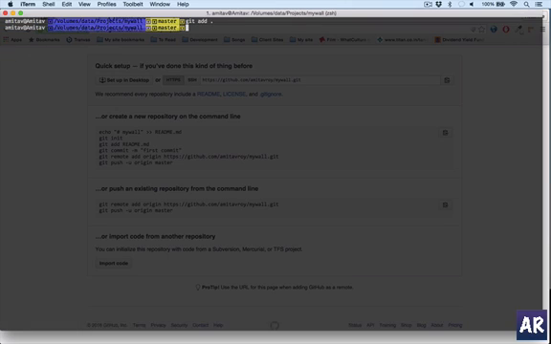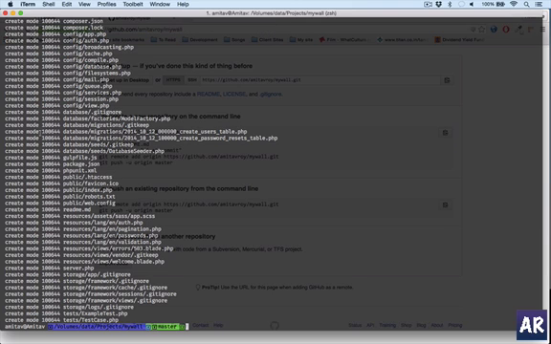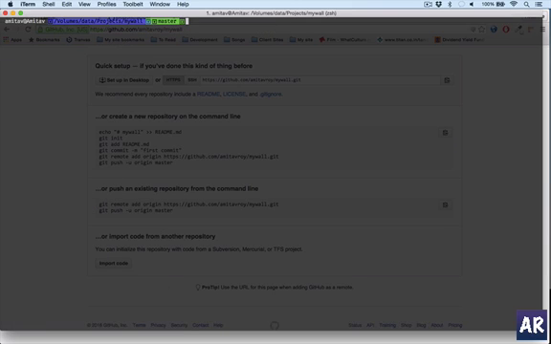So git add, and then I'll say git commit with my message. The messages can be anything. For now, I'll say init project. So all the files are committed.